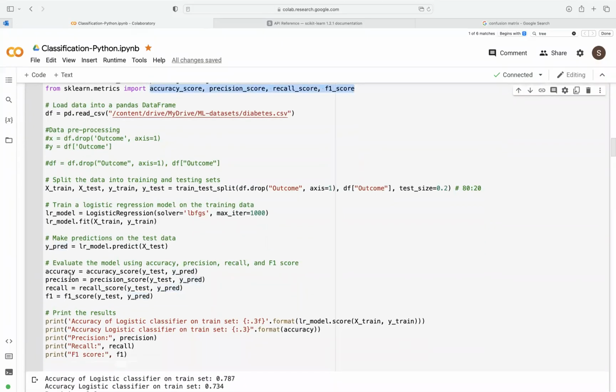So again, for accuracy here, we pass the accuracy score, we pass Y test and YPRED. So the difference between the predicted values and our actual values, right? And then we save this as accuracy, and just for brevity, precision, recall, and F1. So here we're just recording the differences between the prediction and the ground truth, or the actual values, right?